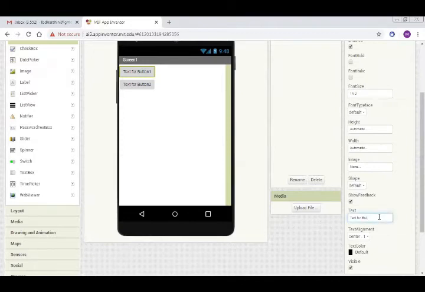the text as alphabet, right? Alphabet. I'm changing the text as alphabet because I'm going to create an app which is used for our kids in our home, right? So I'm giving the name as alphabet, and the second button I'm changing as music, right?